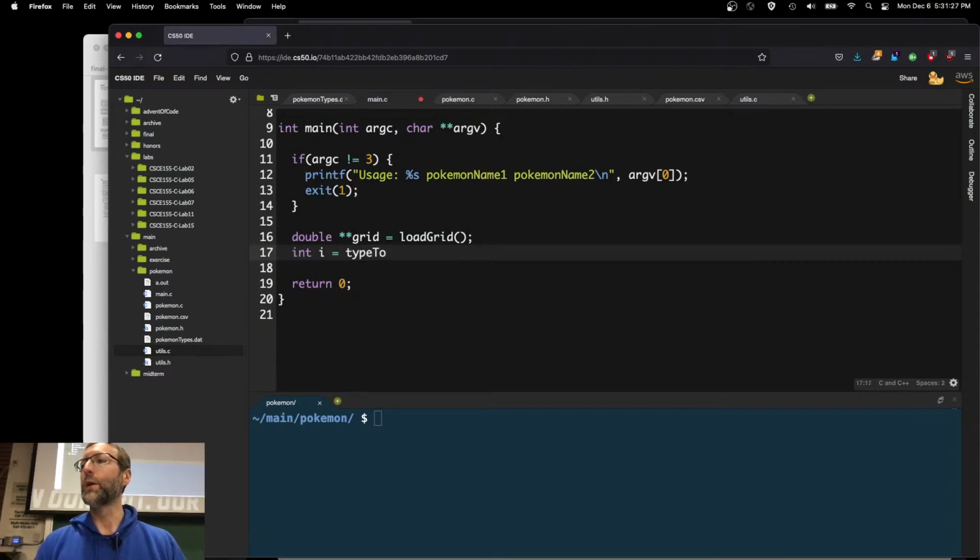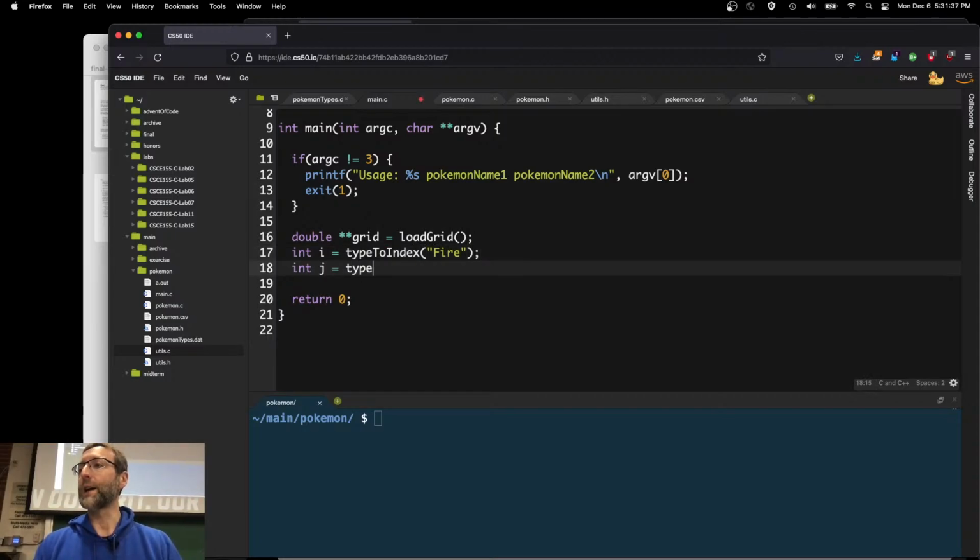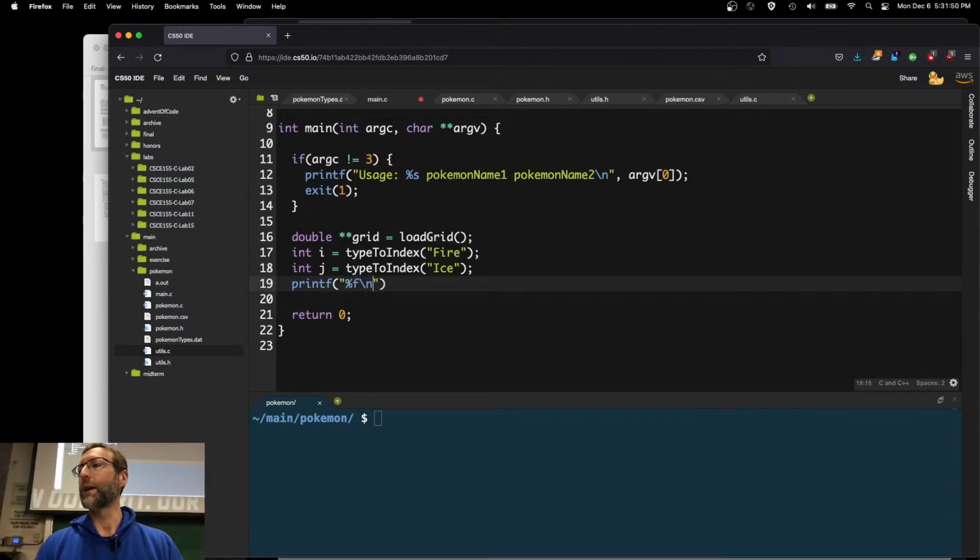Type to index. Give me your favorite Pokemon type. Fire. Okay. And int j is equal to type to index. Somebody else give me their favorite Pokemon type. Ice. Okay. Oops. There you go. So printf fire to ice should be %f and the line grid of i j. There we go.